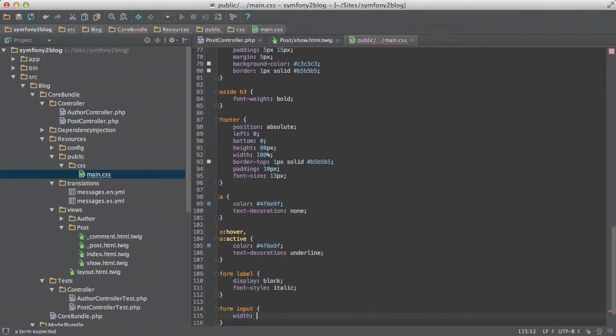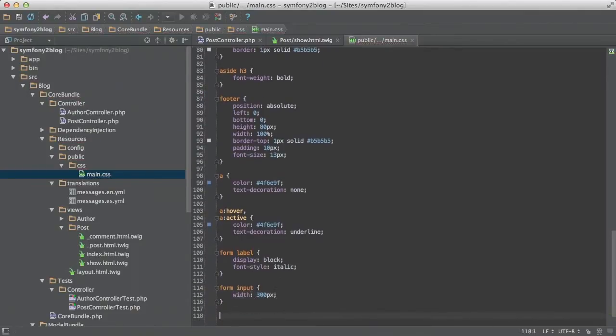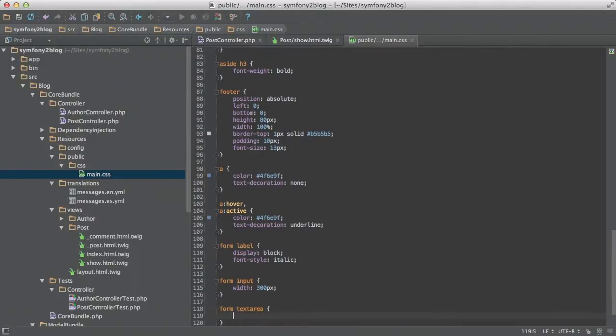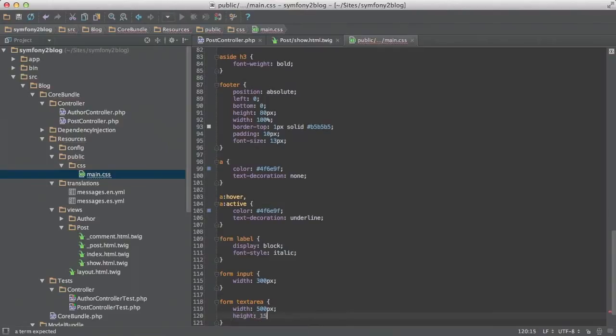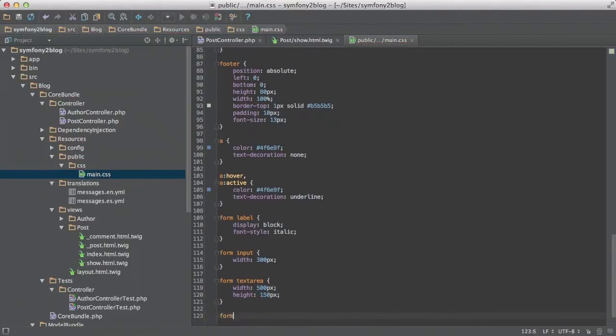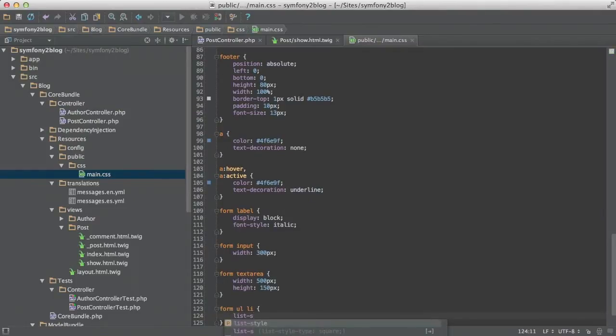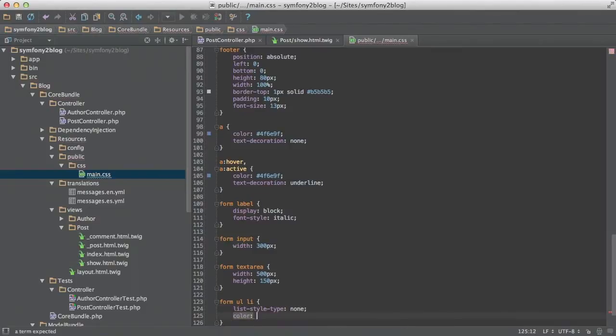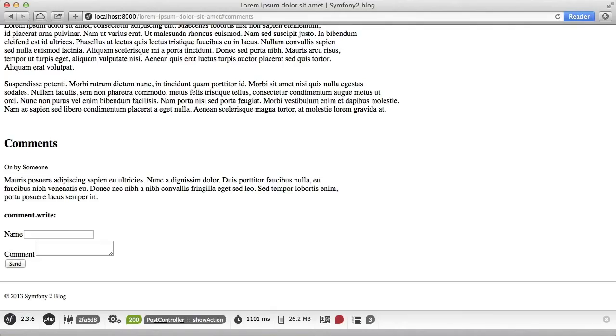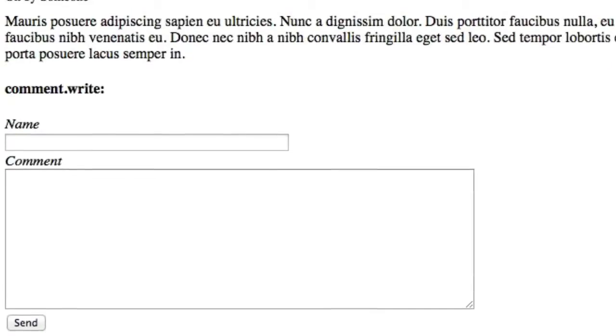Input will have a width of 300 pixels. Text area will have a width of 500 pixels. And a height of 150. And for the errors, that will be shown as an unordered list, will not be list type. And the color will be pure red. Back to the browser, update, and it looks better now.